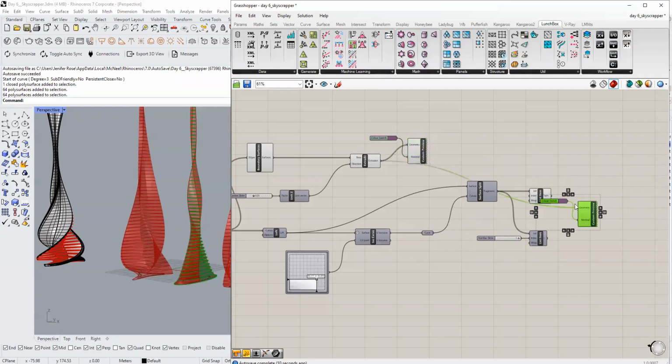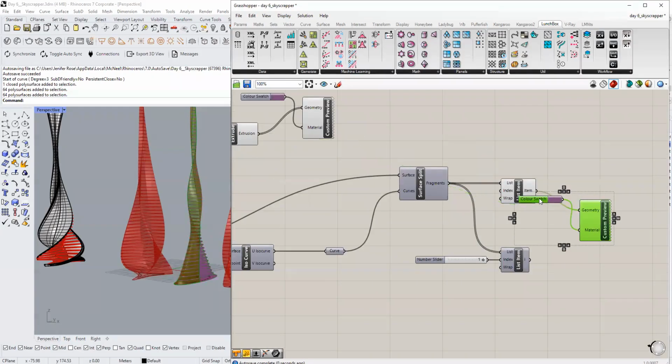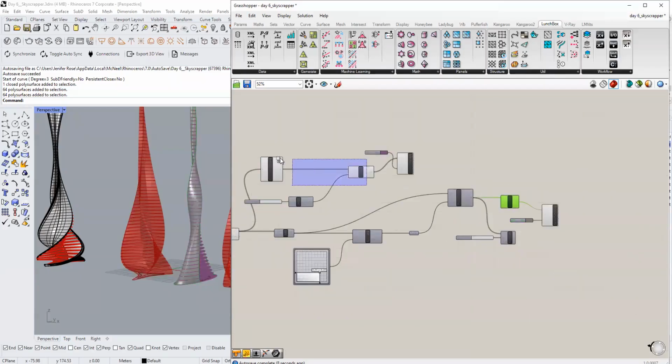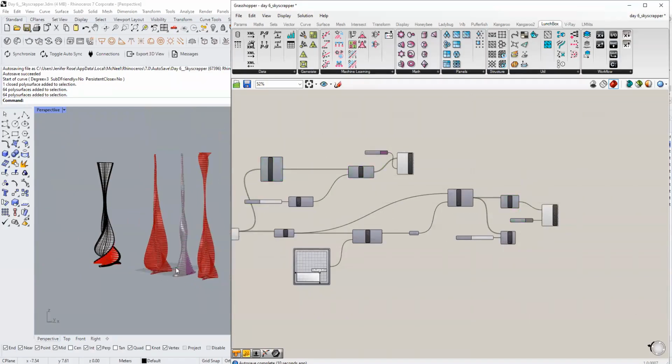Another copy of the same for the list item. And let's give a grayish preview to it. Again, hiding everything unnecessary, I'll have something like this.